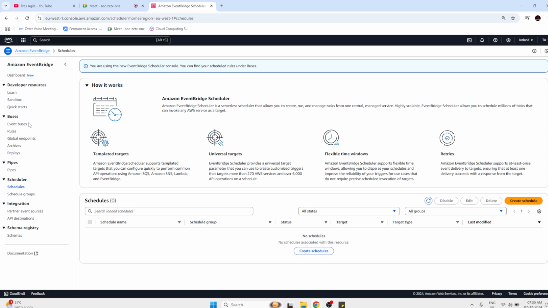So that's about EventBridge or CloudWatch Events, both are the same. EventBridge is the new name. You are using the new EventBridge console. That's okay. That's about EventBridge.